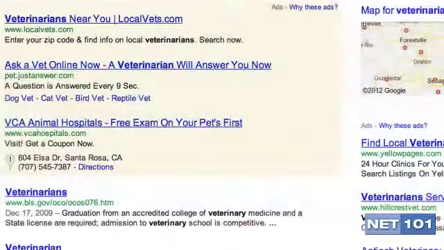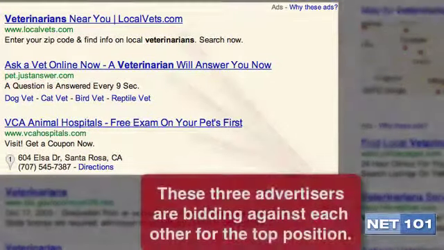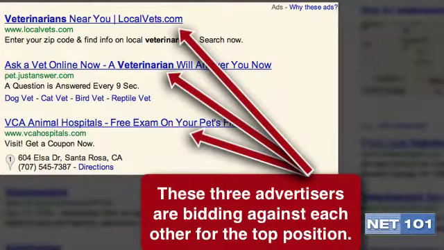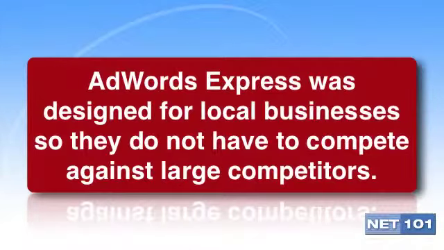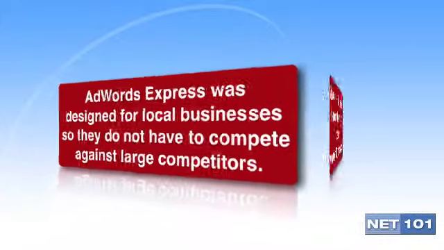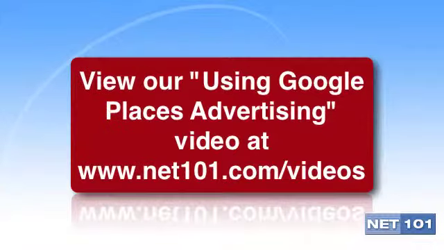campaign. Google AdWords pay-per-click rates tend to be high because everyone who wants to advertise on a particular keyword is bidding in an auction against one another. This drives up the price. Because AdWords is the biggest, almost every keyword has a lot of competition and therefore a higher price. This is why we recommend AdWords Express, specifically for small businesses who want to advertise in their local market. You can find out more about AdWords Express in our Using Google Places Advertising video.